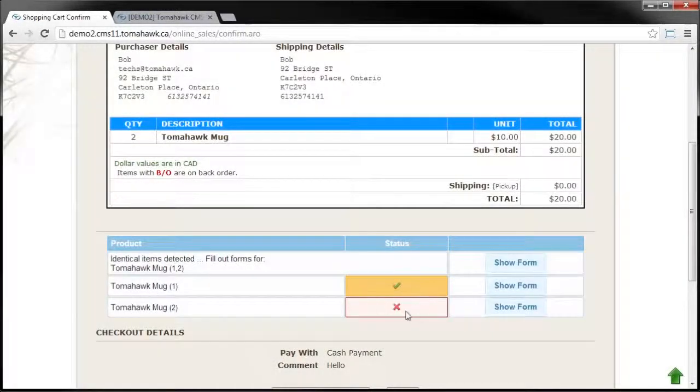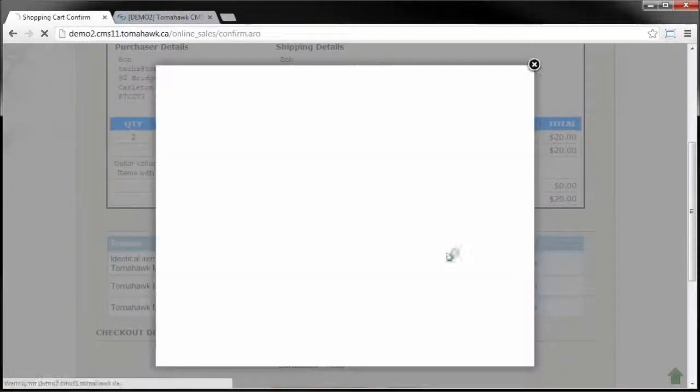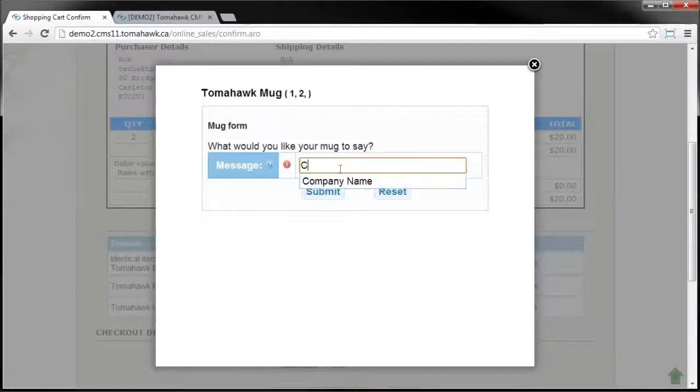And then right here it says check, and then they've got to do that 10 more times, right? So what this is doing is it knows that I'm ordering 2 mugs, or say 10 mugs, and I can just click show form here, and this will fill out all the forms at the same time. So company name, and then I don't have to go through that process of filling it out 10 times.